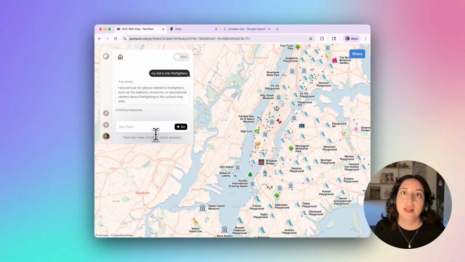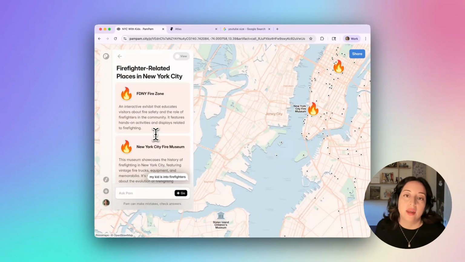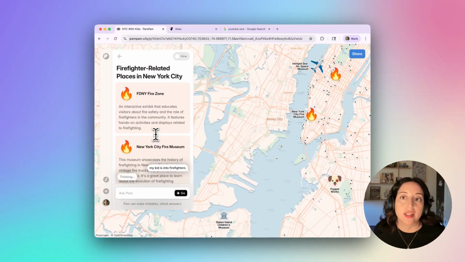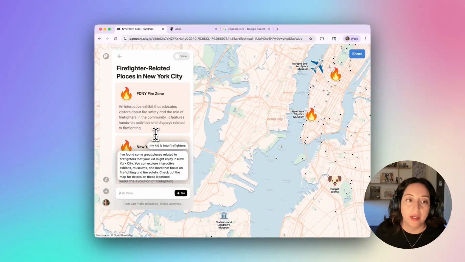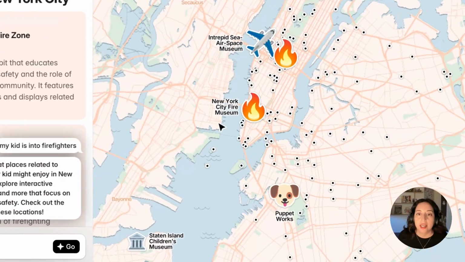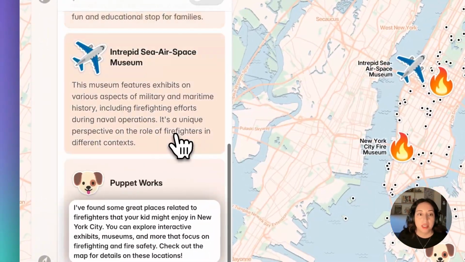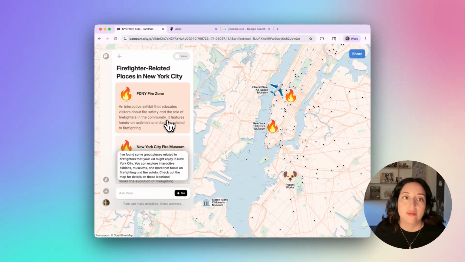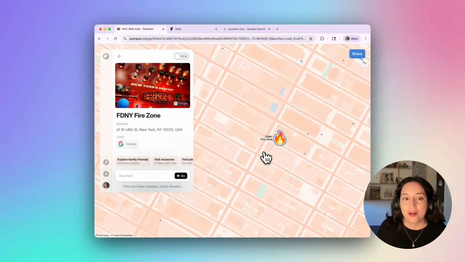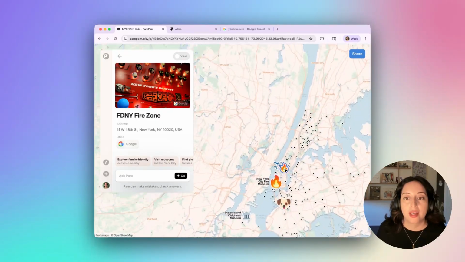So what's happening here and how it works is that the AI is looking at the information that's already on your map and then creating an artifact from that. So in this case, we get back a few different spots here related to firefighting and so on. And then from here you get different suggestions, and your community can keep on asking questions from there.